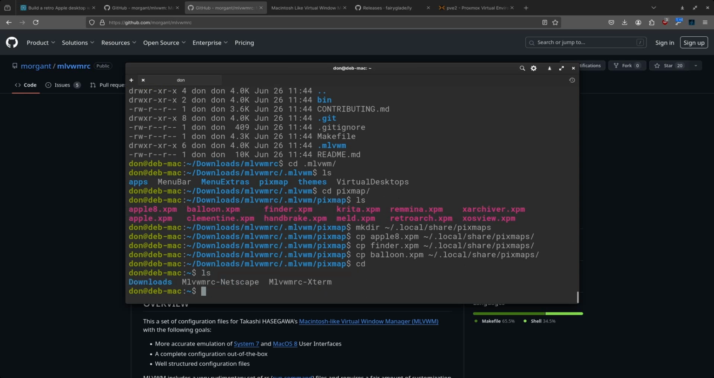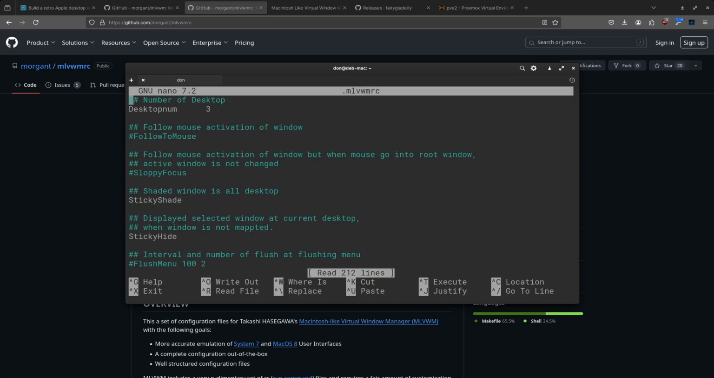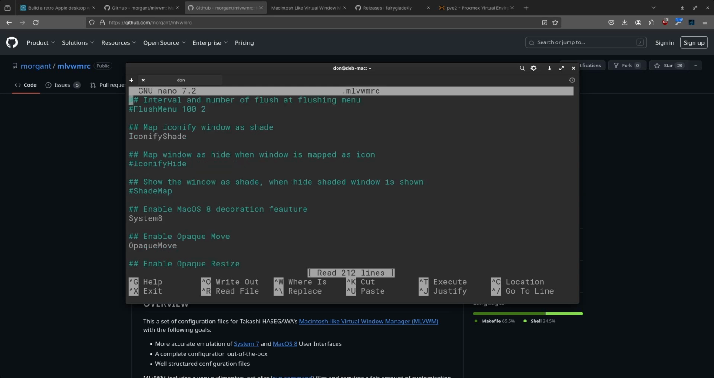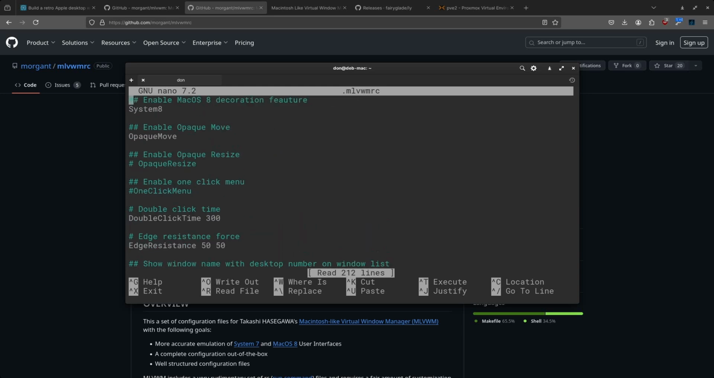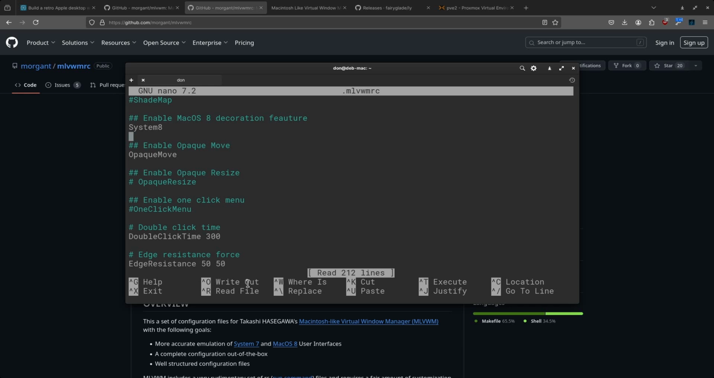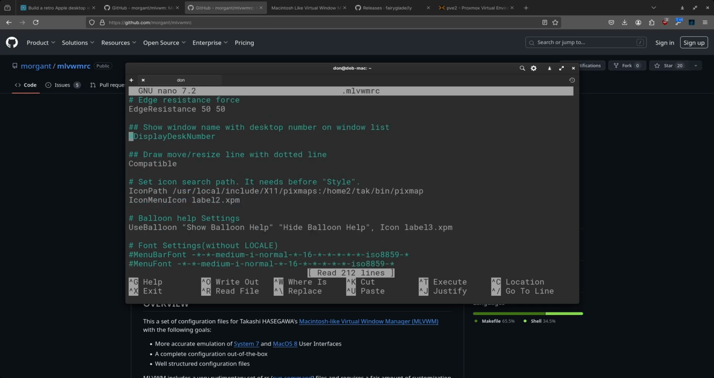Now I'm going to start editing my file. So I'm going to nano into the mlvwmrc file in our home directory, and in here you can start playing around with stuff. The difference between System 7 and System 8 is the menu button is blue instead of being black and white. All right, so the first thing we need to do is get rid of this and change this over to home/don, or whatever your username is, .local/share/pixmaps. And now it's going to know that all our pixmaps are going to be from this location.